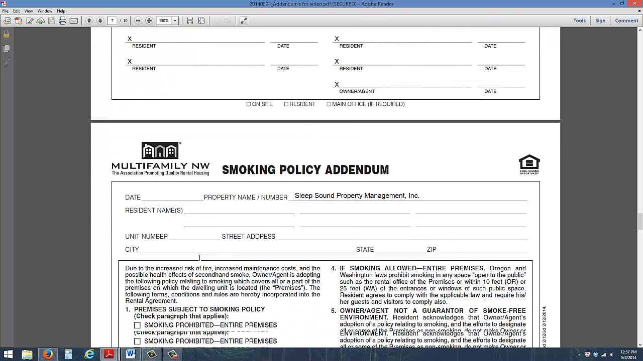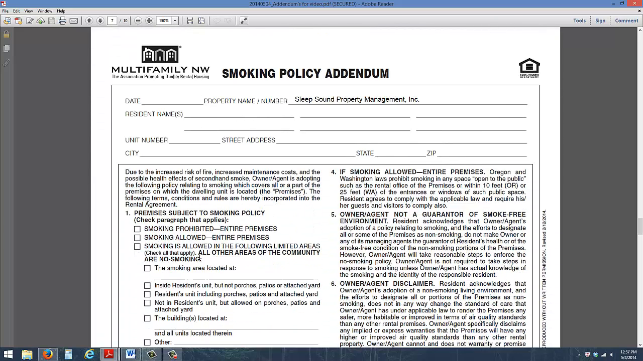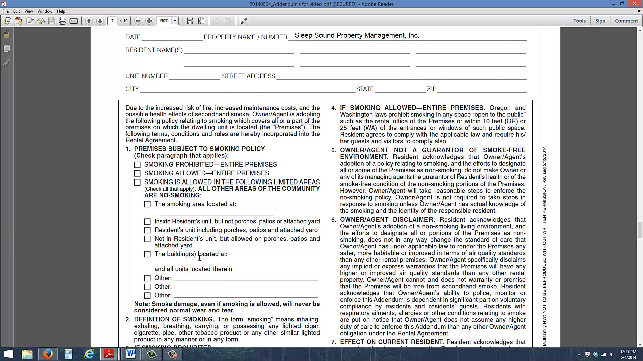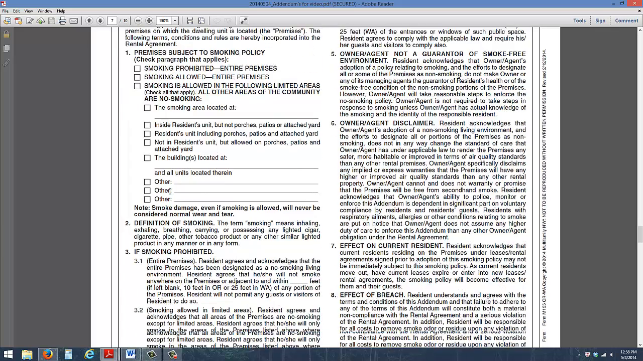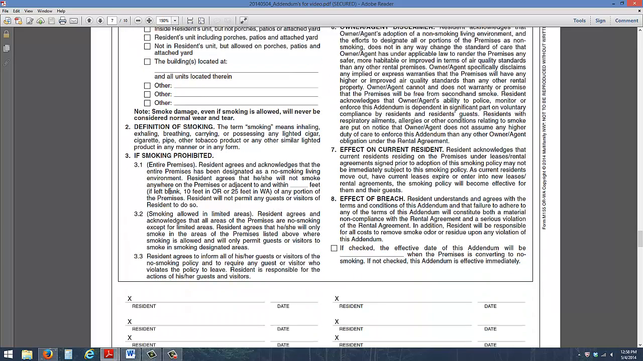The next addendum we have is our smoking policy addendum. All of our properties actually don't allow smoking on the premises, and so there are many areas in this addendum that talk about if there were certain areas that allowed it, but smoking is actually prohibited on the entire premises for all the properties that we manage. And that's what this addendum discusses.